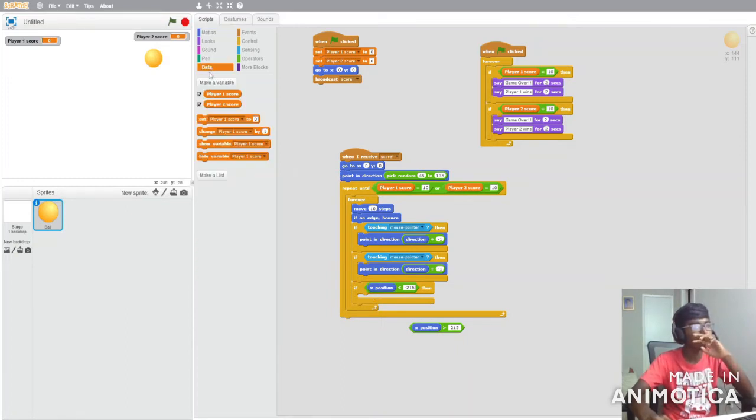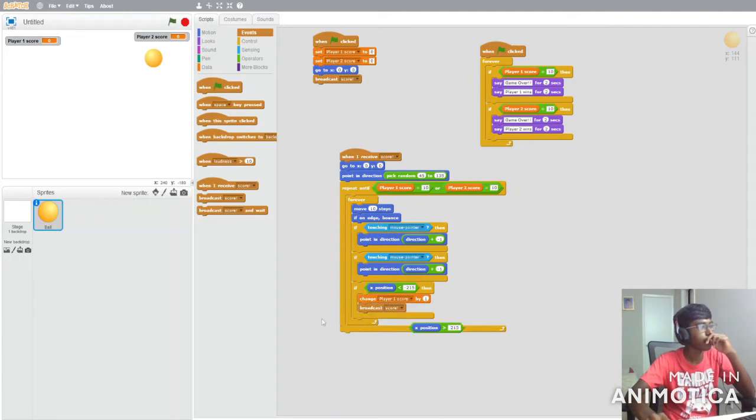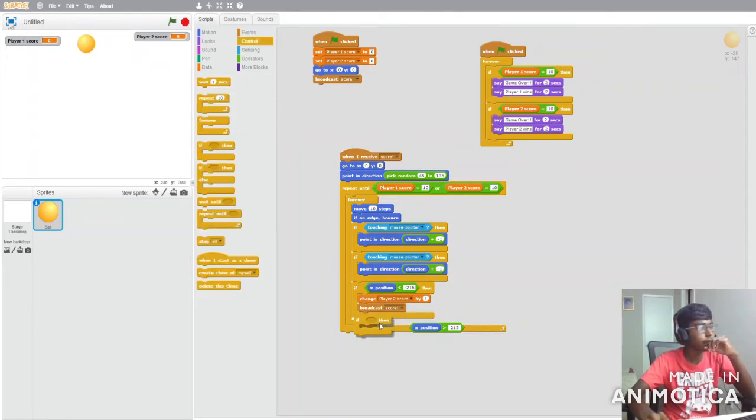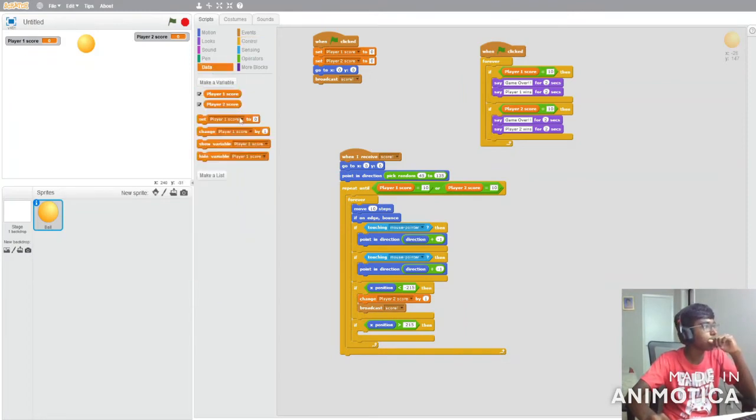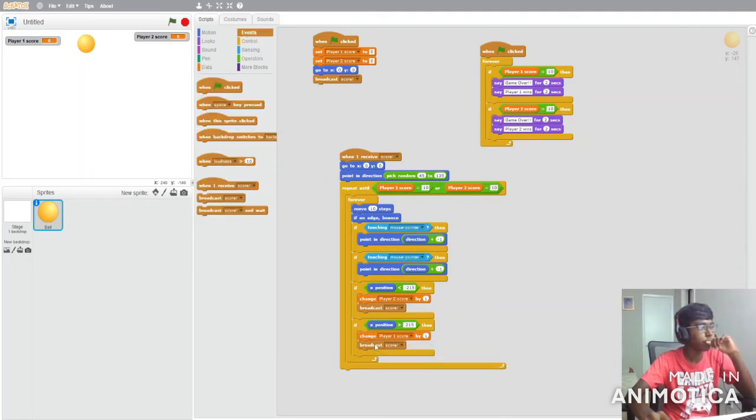So we have to go to this and say change player score by 1. And we also want it to broadcast score. Sorry, this was for player 2. And next, we want to get another if block. If it is greater than 215, then change player 1 score by 1 and broadcast score. So when we broadcast this, it'll receive and say game over like this.